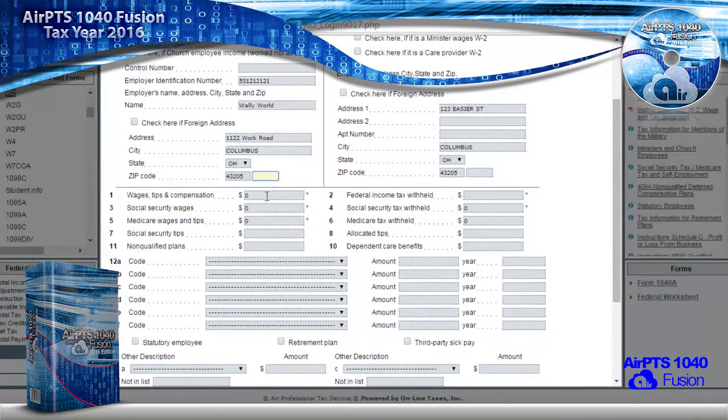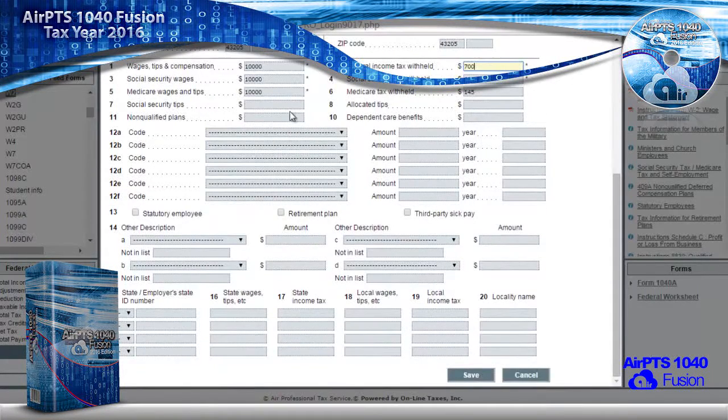And you type in the wages. Let's say they brought in about $10,000, and they had about $700 in taxes withheld. And then for the state, the same.